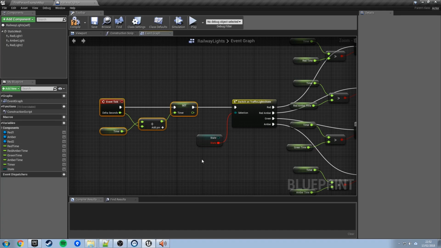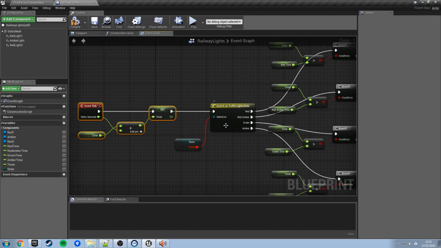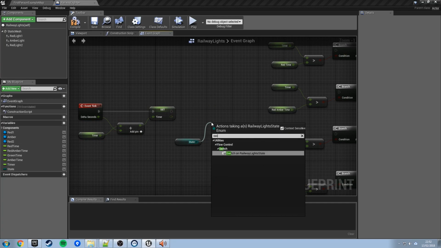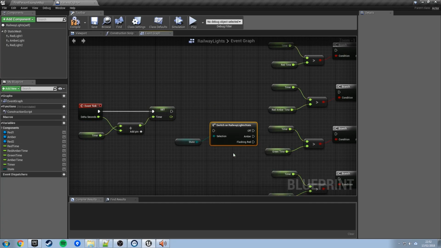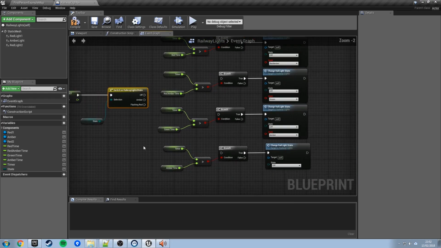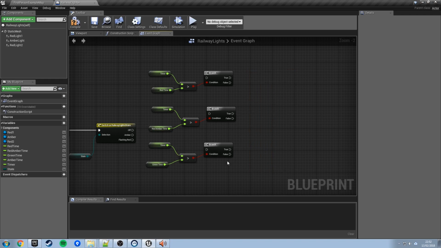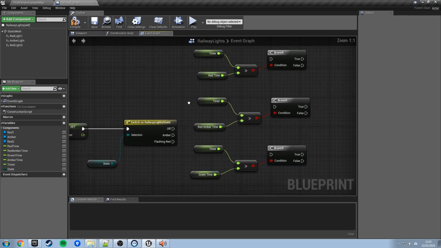The timing bit is all fine. The switch is again complaining, so we'll delete the switch and re-add it as a switch on rail light state. Then what will be the fastest way to change all this? Okay, so if we delete the 4th state again, because we don't need it, we'll delete these 3 change rail light state nodes. Actually, yeah, just delete those for now. They're just complaining. And then let's look at these variables.